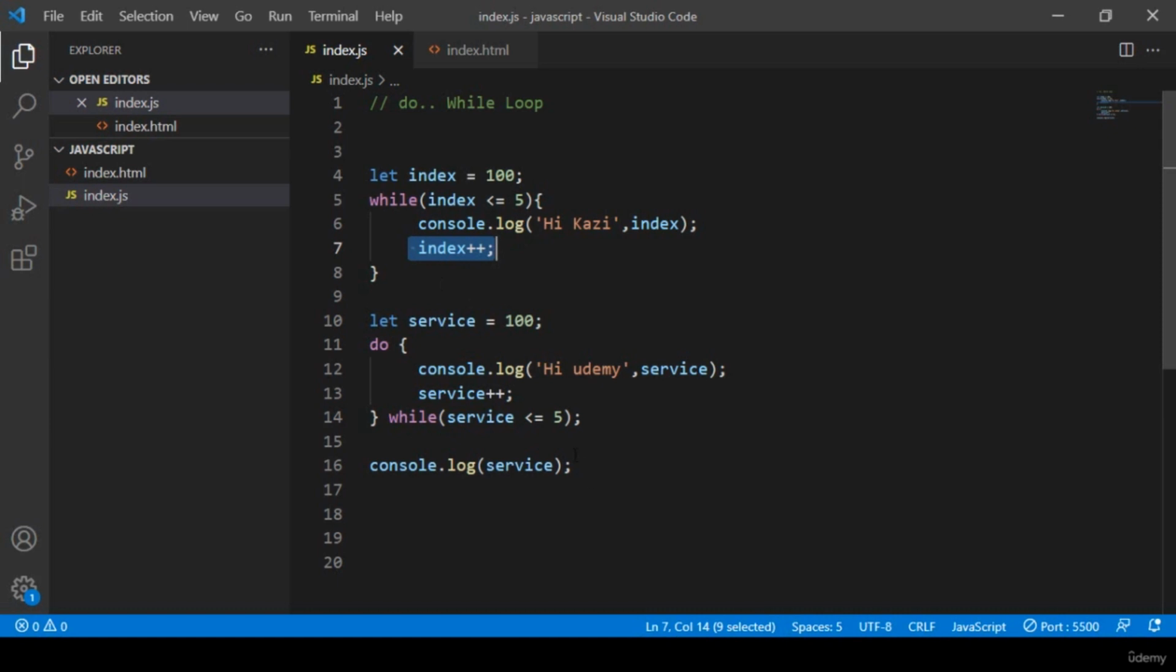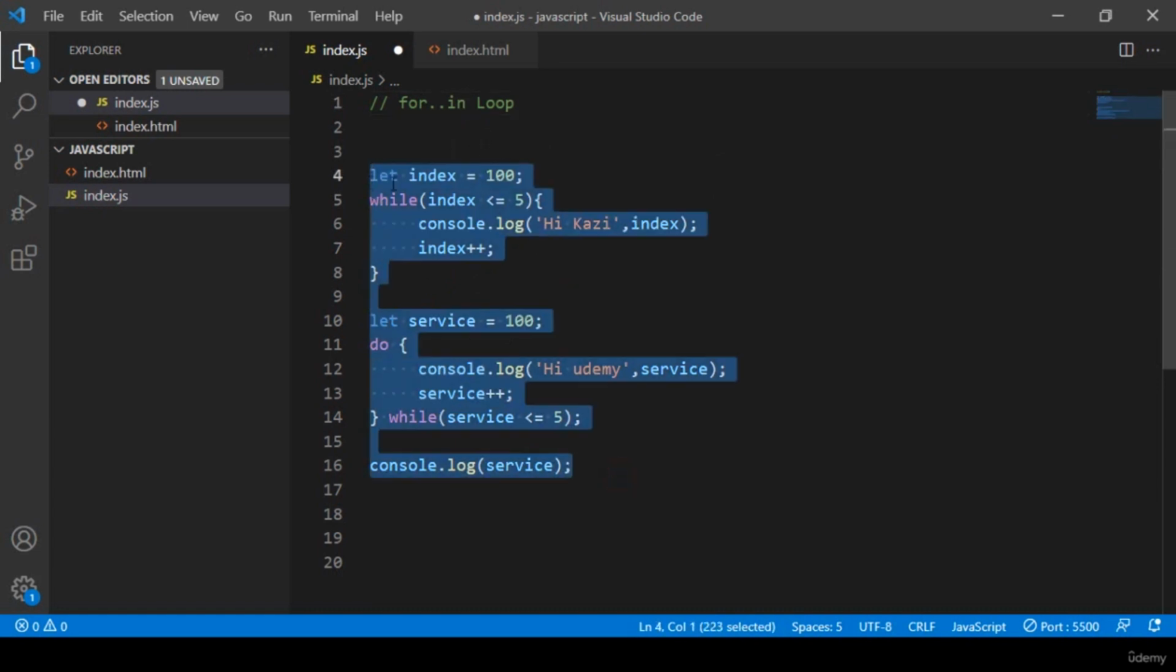So now friend, in this video I want to discuss another loop, the for in loop. Okay, for and then in, for in loop. So how does this for in loop work? With this for in loop you can display any object's keys. But I will show you, then everything will be more clear.